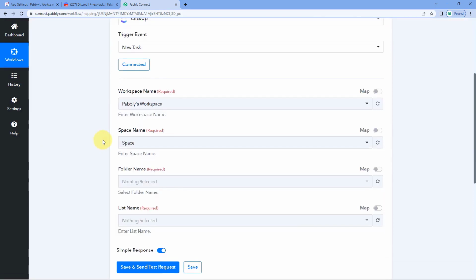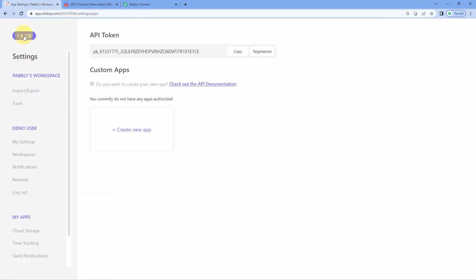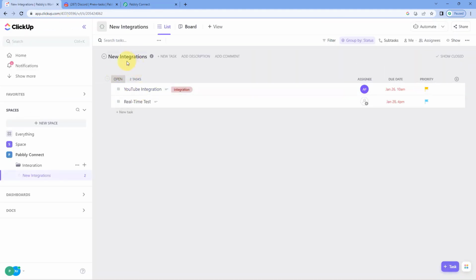After making this connection, it is asking us workspace name, space name, folder name and list name. So here we have to select in which workspace, in which space, in which folder and in which list we are looking for a new task. So I have basically created this list named as new integration, in the folder named as integration, in the space named as Pabbly Connect, in this Pabbly workspace.